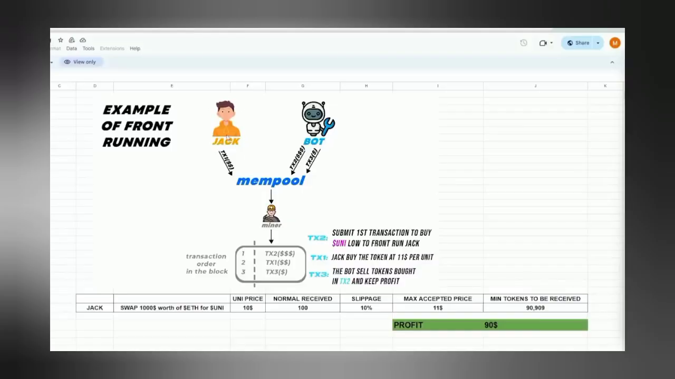Alright, imagine Jack wants to swap $1,000 in Ethers for Uni tokens, with the current price of Uni being $10 per token during the trade. Therefore, by performing a basic calculation, it can be determined that Jack will be granted 100 Uni tokens. However, due to potential price fluctuations, Uniswap mandates users to establish a slippage percentage.